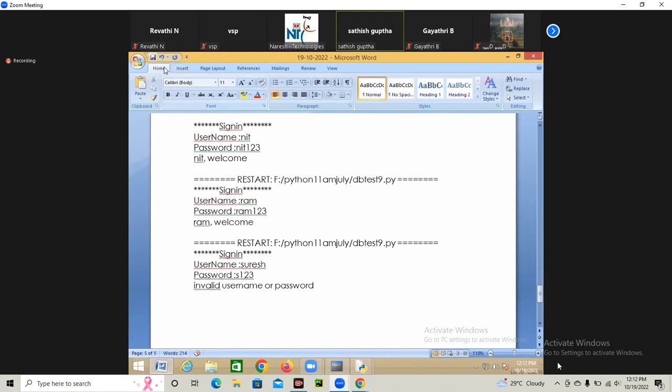So those are replacement field numbers, right? In the place of percentage S, like in yesterday's class, we used percentage S. In the place of percentage S, now we use :1 and :2.